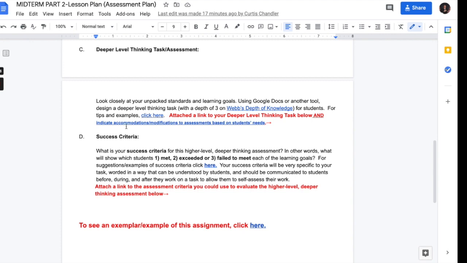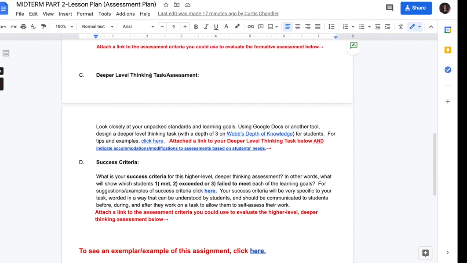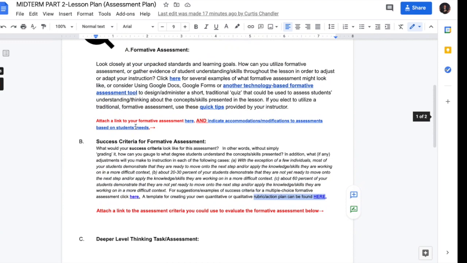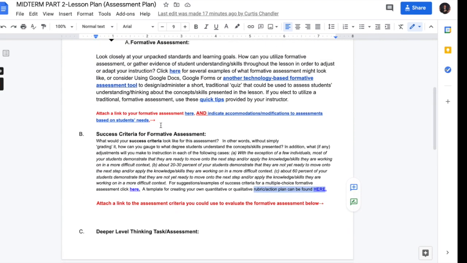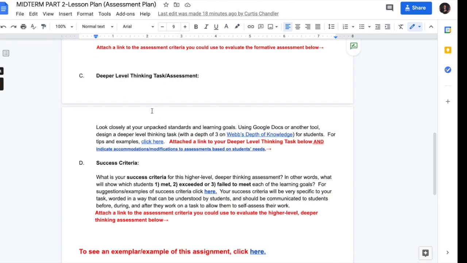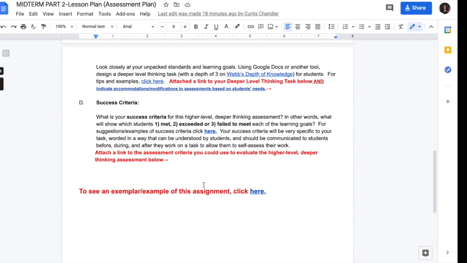And don't forget that you need to accommodate your students on the deeper level thinking task like you did for the formative assessment. But please don't just list the exact same accommodations here on the deeper level thinking task that you did on the formative assessment. Yes, you'd be helping the same kids, but different tasks often require different support strategies. If you get stuck or overwhelmed, don't forget to click and see the example that's been provided to you.